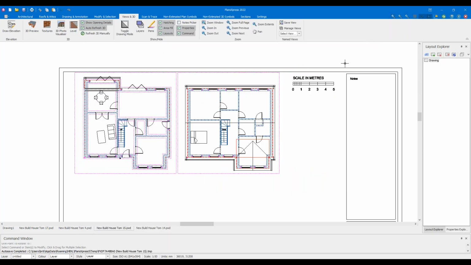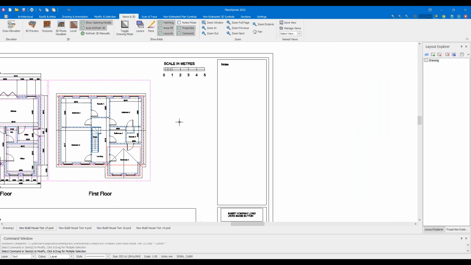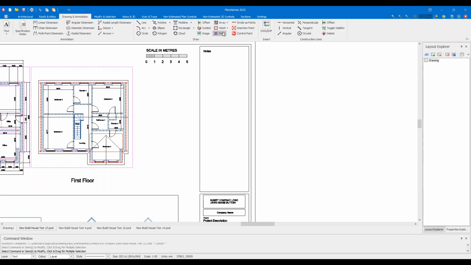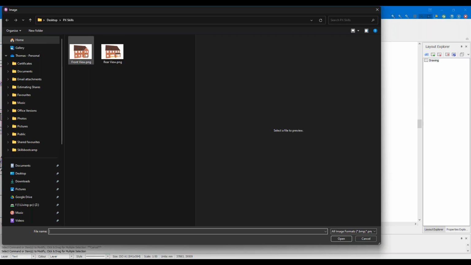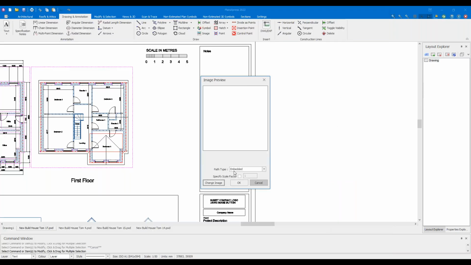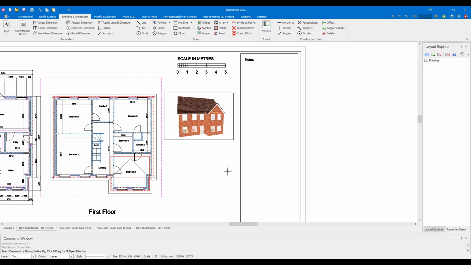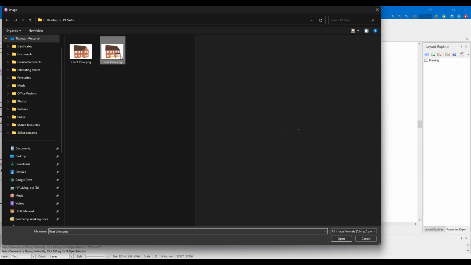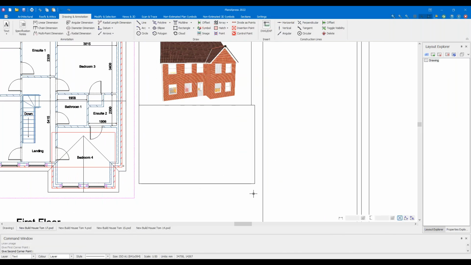What I'm going to do then, I'm going to go back to my much more recent drawing, my new build house with all the other gubbins on. I'm going to go to my drawing annotation, and I'm going to click on image. I'm actually going to grab the views that I just created and place them on the page. So I can work across several drawings.